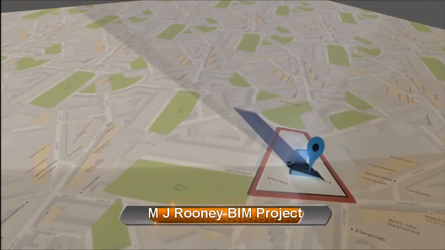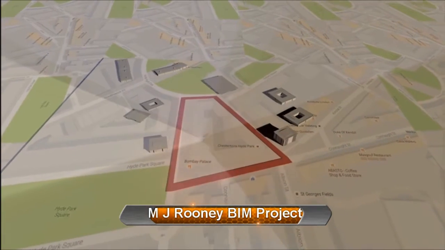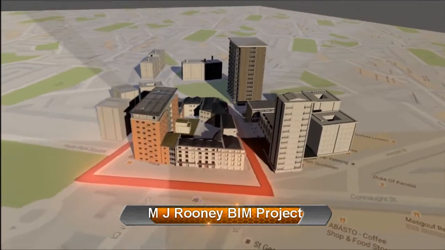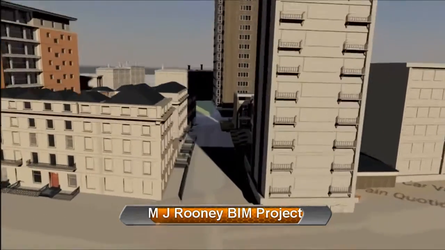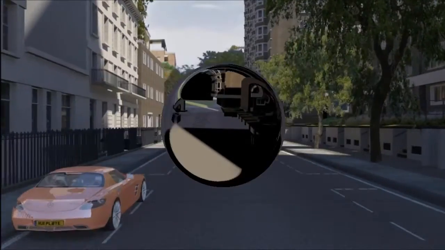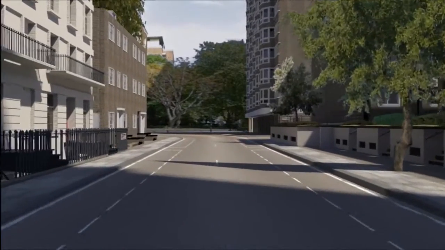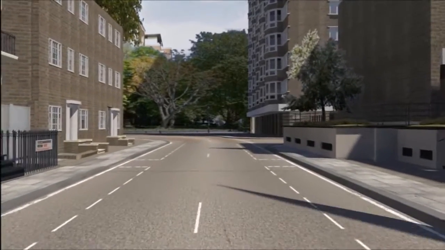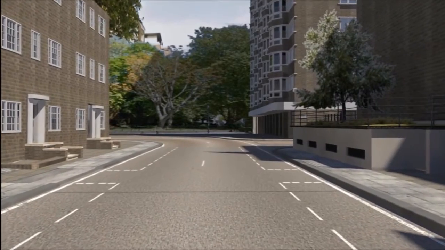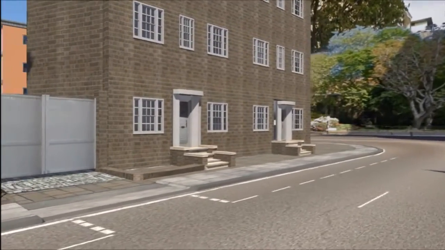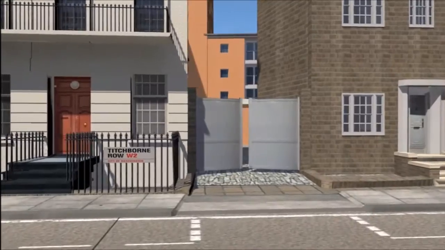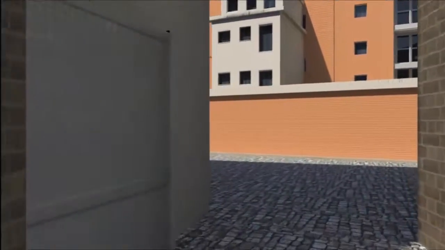Welcome to the world of building information modeling, where streetscapes and structures above and below ground, as well as known geology, tube lines, sewers and services can be mapped out to give you maximum knowledge of your environment prior to commencing your basement project.